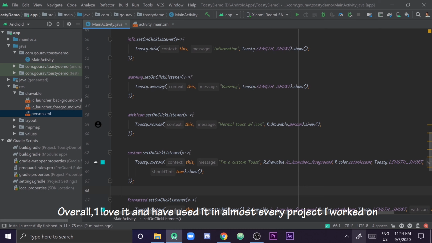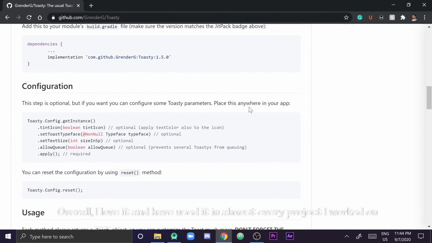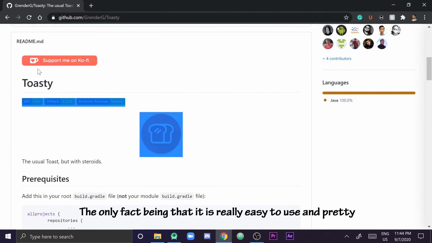Overall, I love it and have used it in almost every project I have worked on. The only fact being that it is really easy to use and pretty.